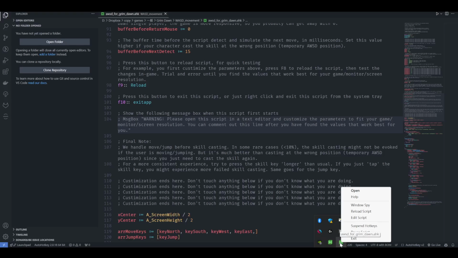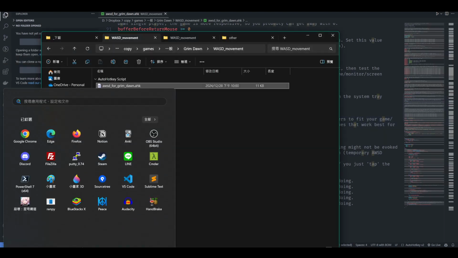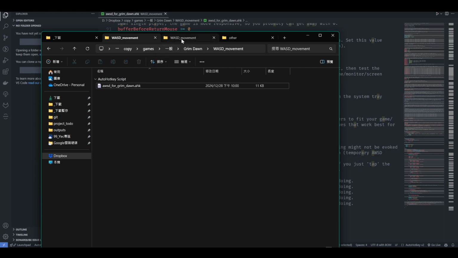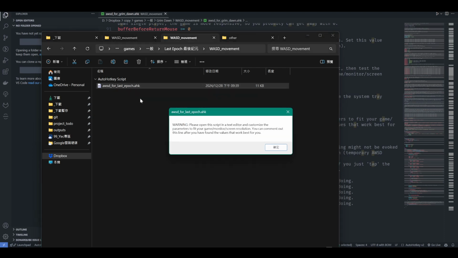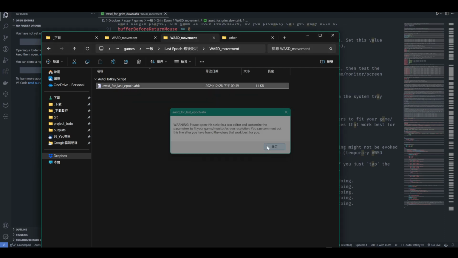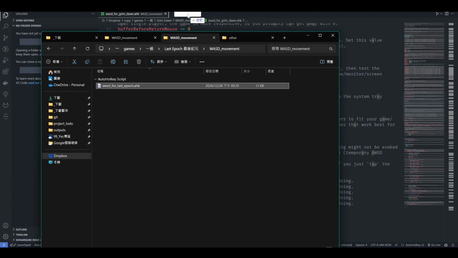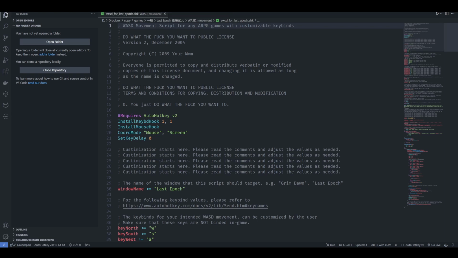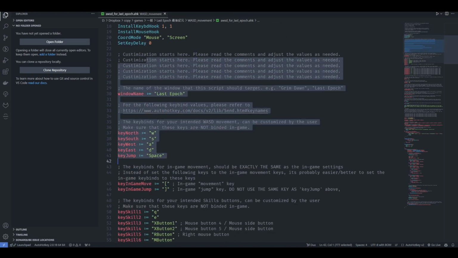Now I want to close. Right click on the auto hotkey that was for Grim Dawn. Close this file, and now I want to start the file for last Epoch. It's basically the same file, but with different parameters. Now double click this, and it will show the same warning message, and you drag and drop this file to any text editor and start to edit this file.